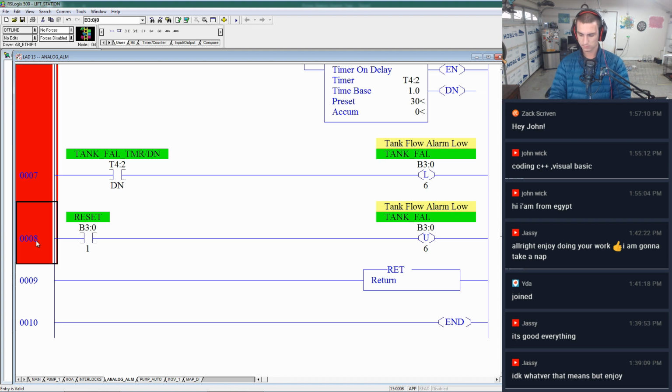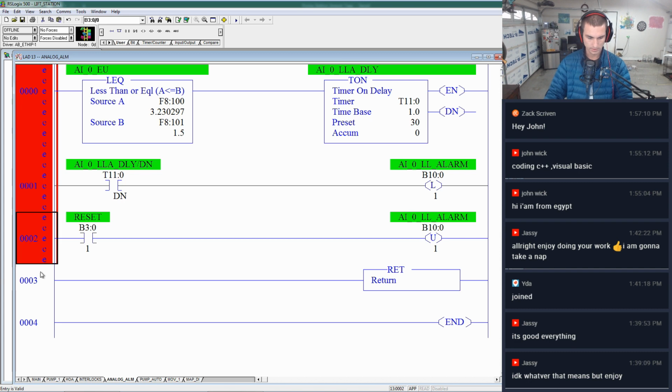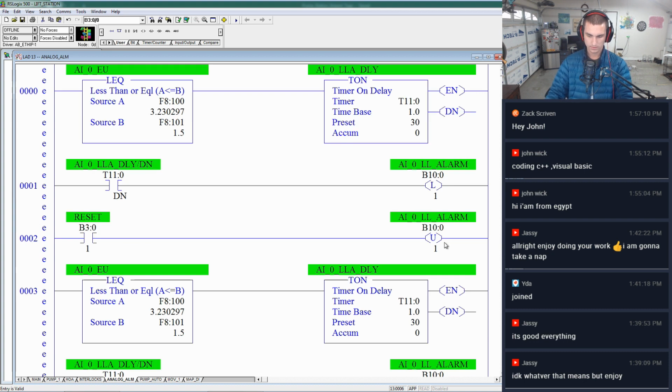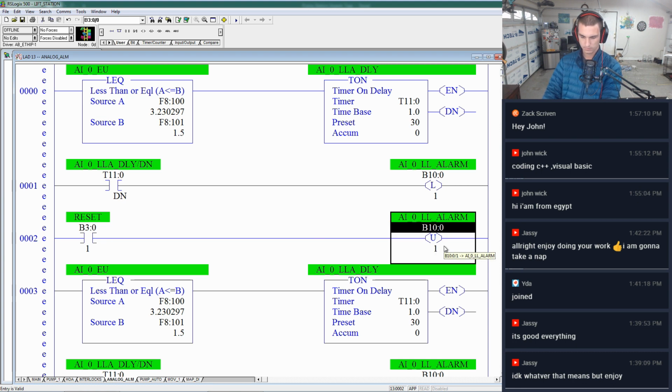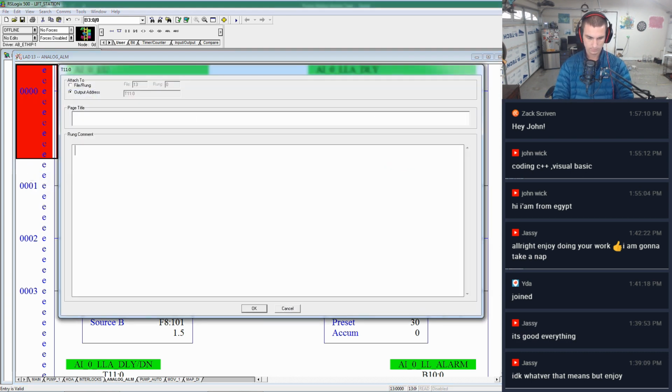So I'm going to delete these. And we're going to copy these. Paste these. So now instead of 1, it's going to be 2, I believe. That's the low alarm. Oh, no. This is the first one. Edit comment. AI0_alarm. Put that in the title.